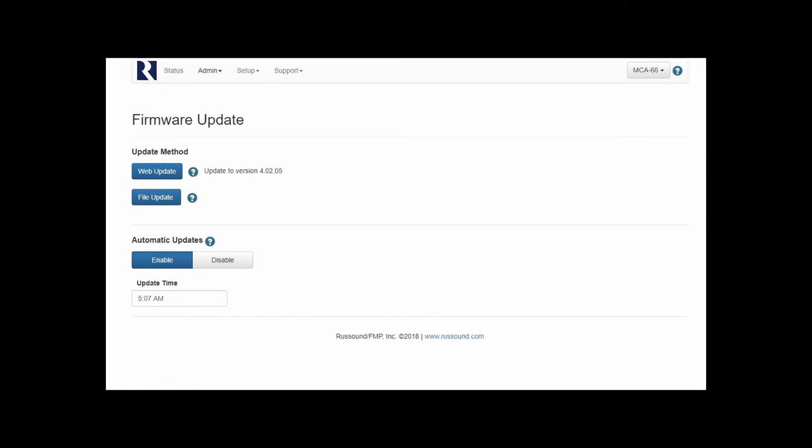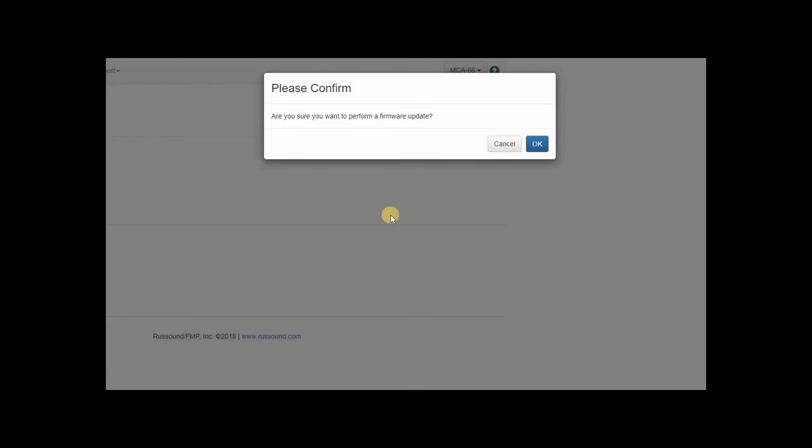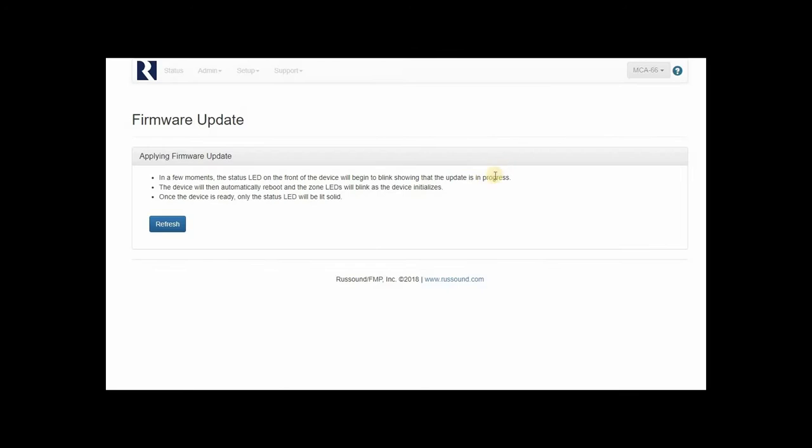So option number one for manual update is web update. If your MCA is not fully up to date, you'll see what I'm looking at here. We can click the web update button here, and directly to the right of this, it will tell us that we can update to version 4.02.05, which at the time of this recording is the current version. So all we need to do for this is simply click web update. Click OK on the confirmation pop-up, and then we just wait.